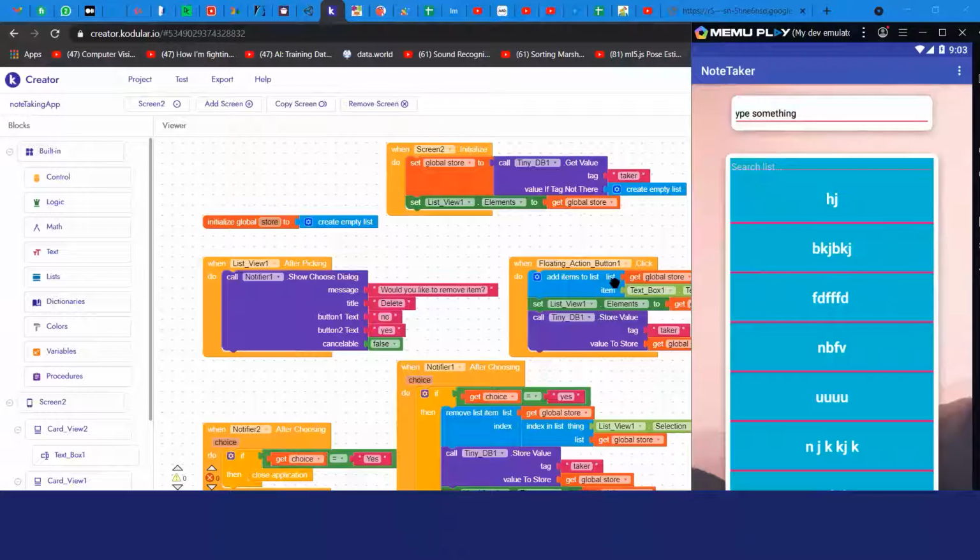Now, what I want to do here is add items to the list. What item do you want to add to the list? When I type anything here and press the floating button, I want it to add the item to our variable, which I named store. Then I want to display that item, or any item in the variable, here in our list view.